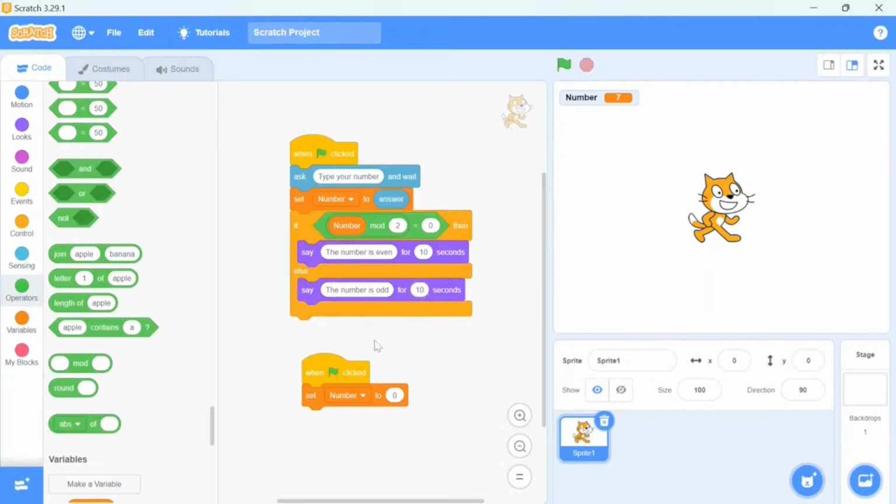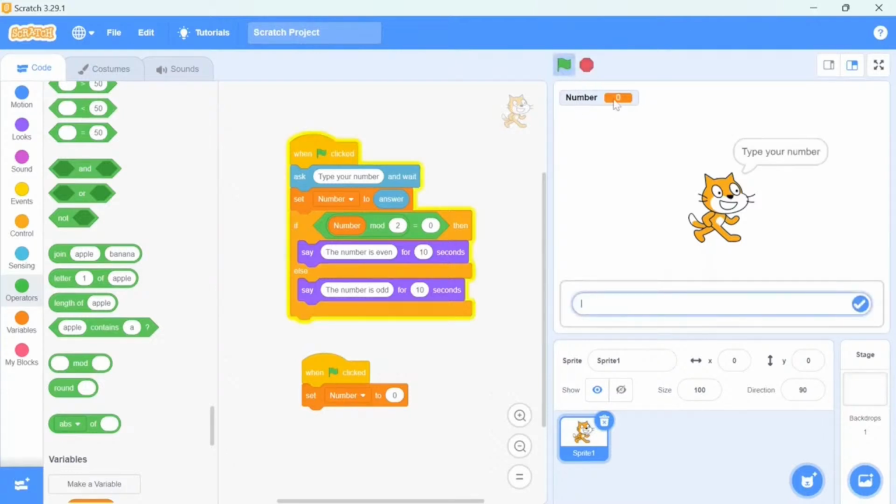to run this program. So here you can see I mentioned when the green flag is clicked, set the number value to 0. Once I click on this green flag, again the number is set to 0. So you can see the number again is 0. The program is running again. Now here I am typing 1789.